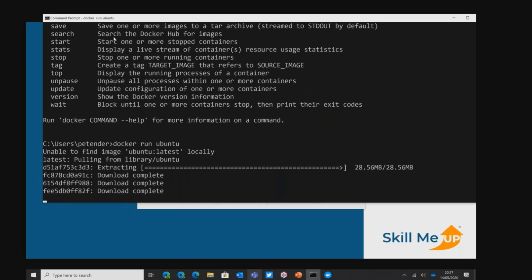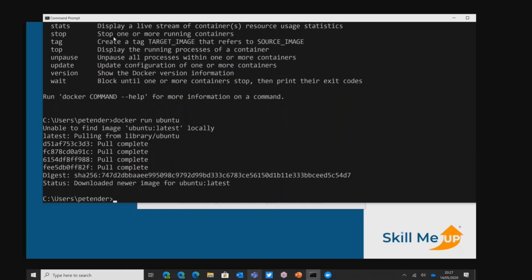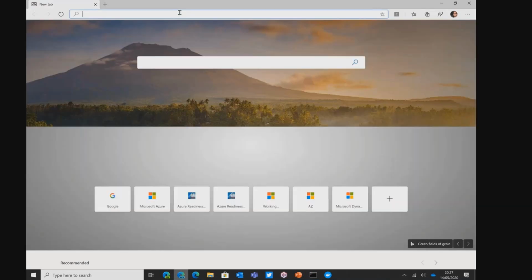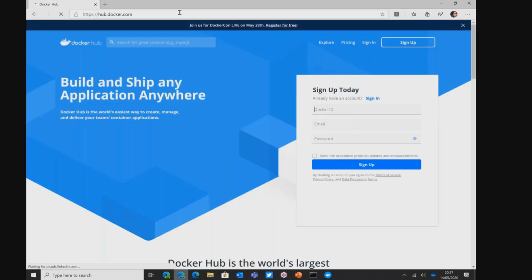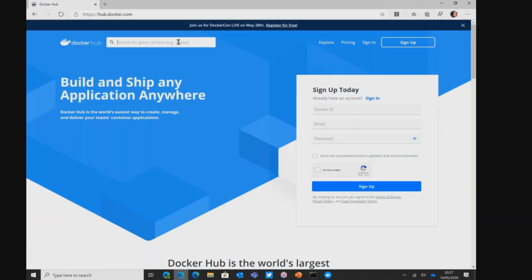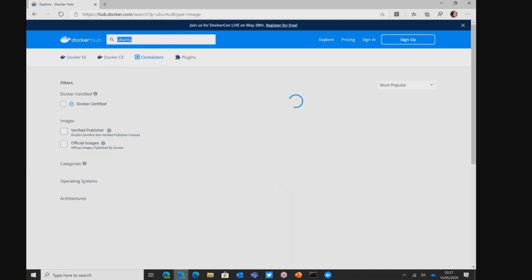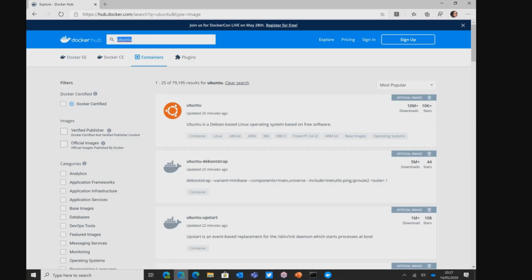Now, obviously, the question is, where does it come from? And that's where before I talked about the Docker Hub. So you can connect to hub.docker.com. You initially register, and that's where you can search for software containers. So I'm using Ubuntu. As you can see, it's available there. It's only been updated like 25 minutes ago, and it is an official image.